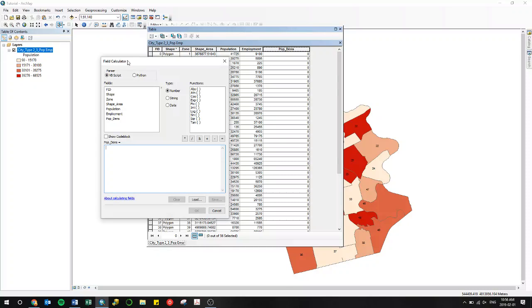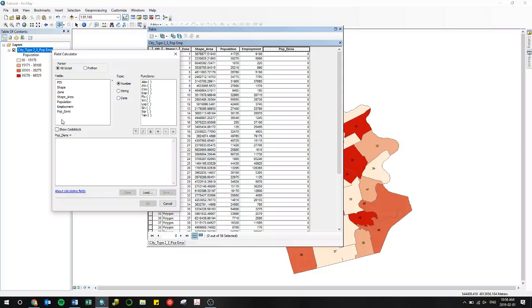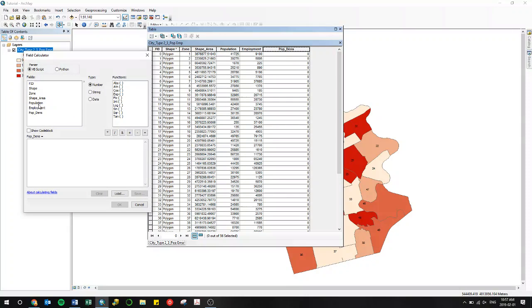We'll use VB for now. On the left here, you'll see all of the fields that exist in your attribute table or are attached to that shapefile. The ones that are probably useful for us here, because we're looking at population density, might be population. All right, great. So we're going to manipulate population in some way, but with respect to what, right? If we're looking at our population density, what do we have to consider? Area, right?